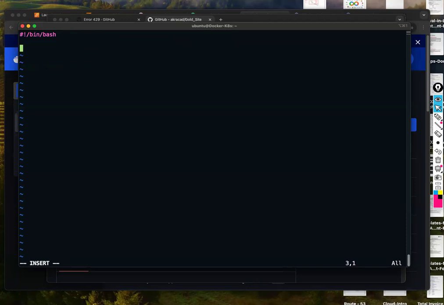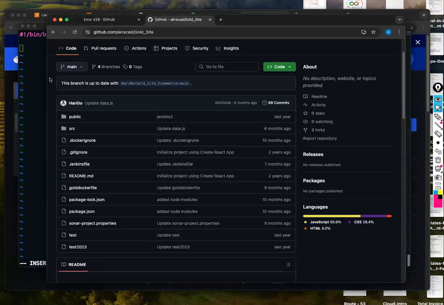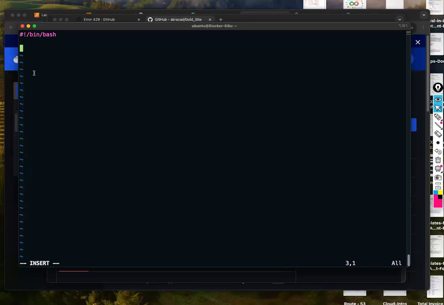So the first thing that I want to do on top of this script is pull all the changes that have been updated. Imagine whenever there is a change in the code, I want to pull the changes. So what is the command, guys? The command is git pull and the code repository. Or I can say git clone also.